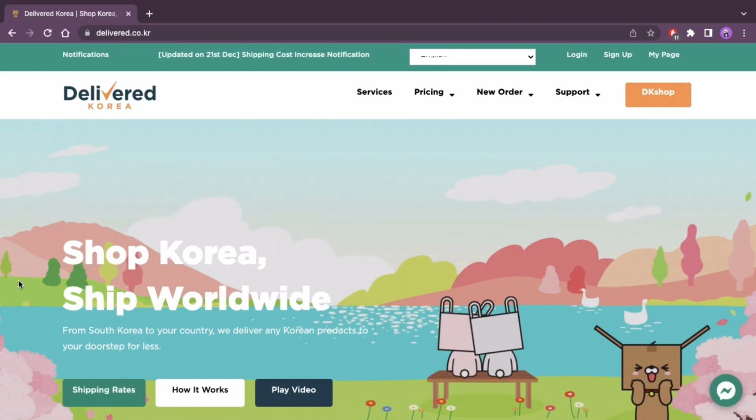Today I decided to do a tutorial on how to use Delivered Courier. Delivered Courier is a Korean proxy service that you can also use as a k-addy. You can use the services to purchase directly from websites or just send your orders there. They also have a Bunjang service that I'll go over in a second. But basically, I've used Delivered Courier multiple times.